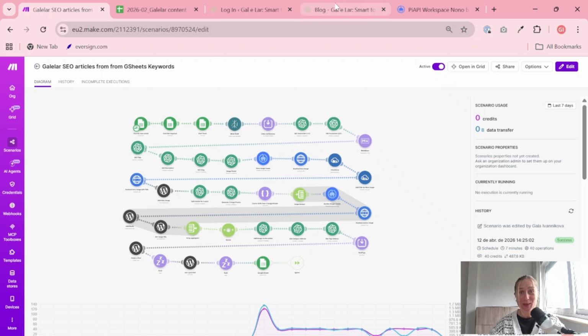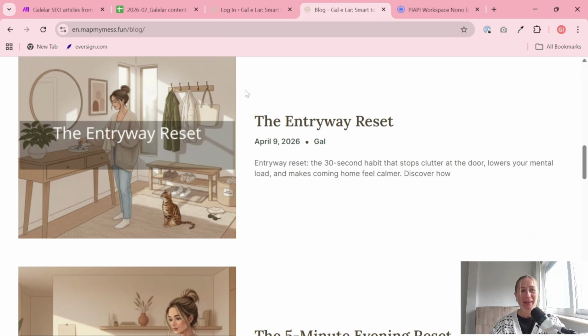We are automating your WordPress blog based on make.com.